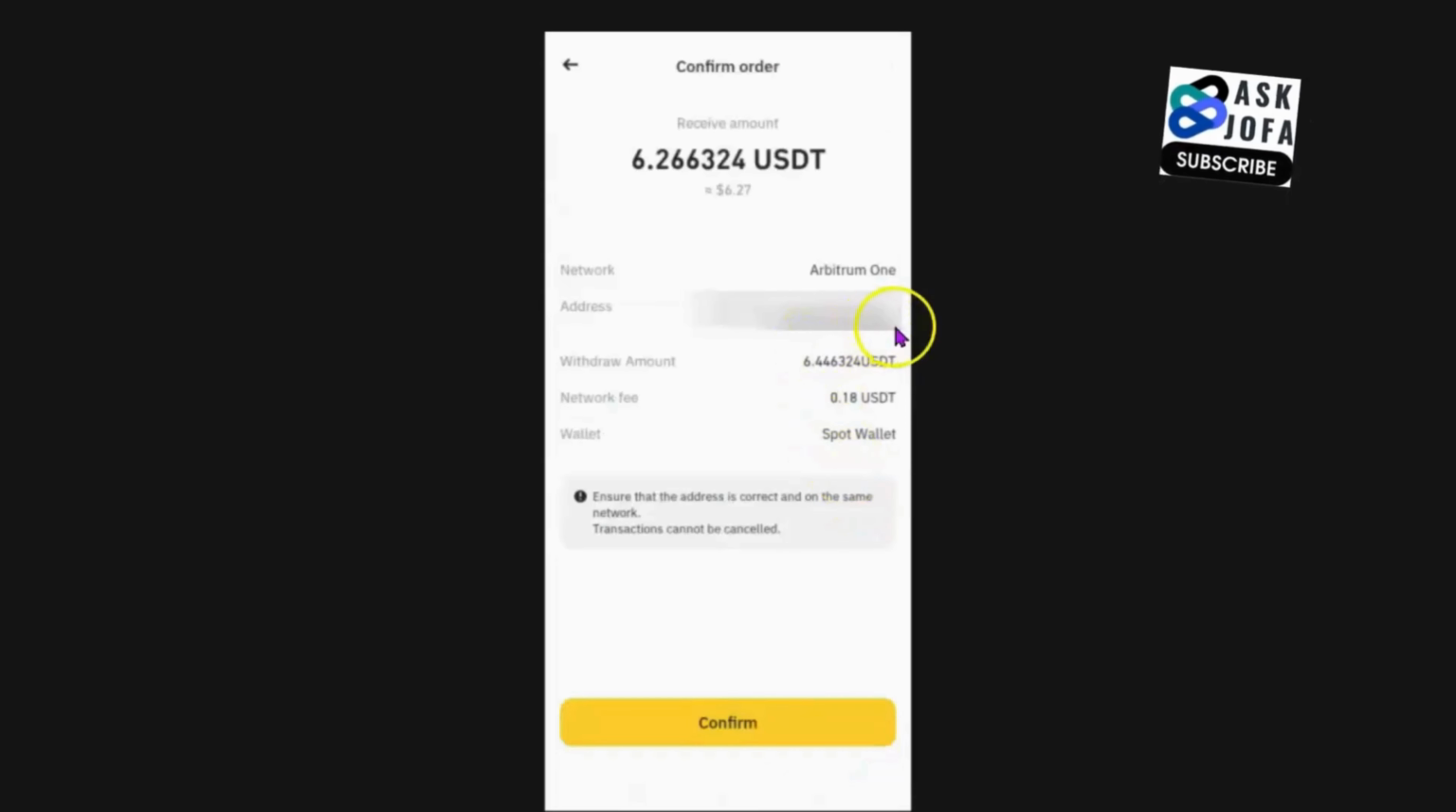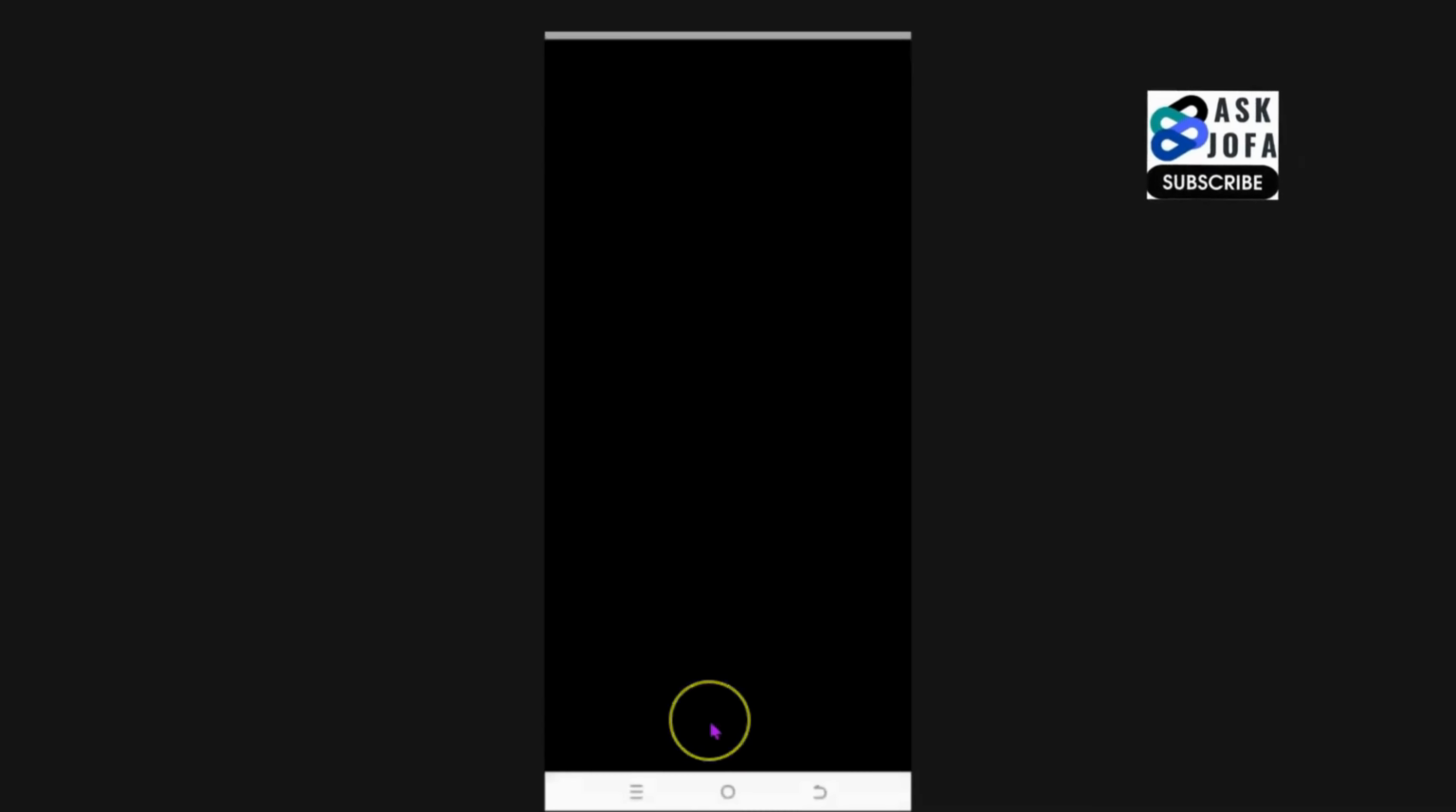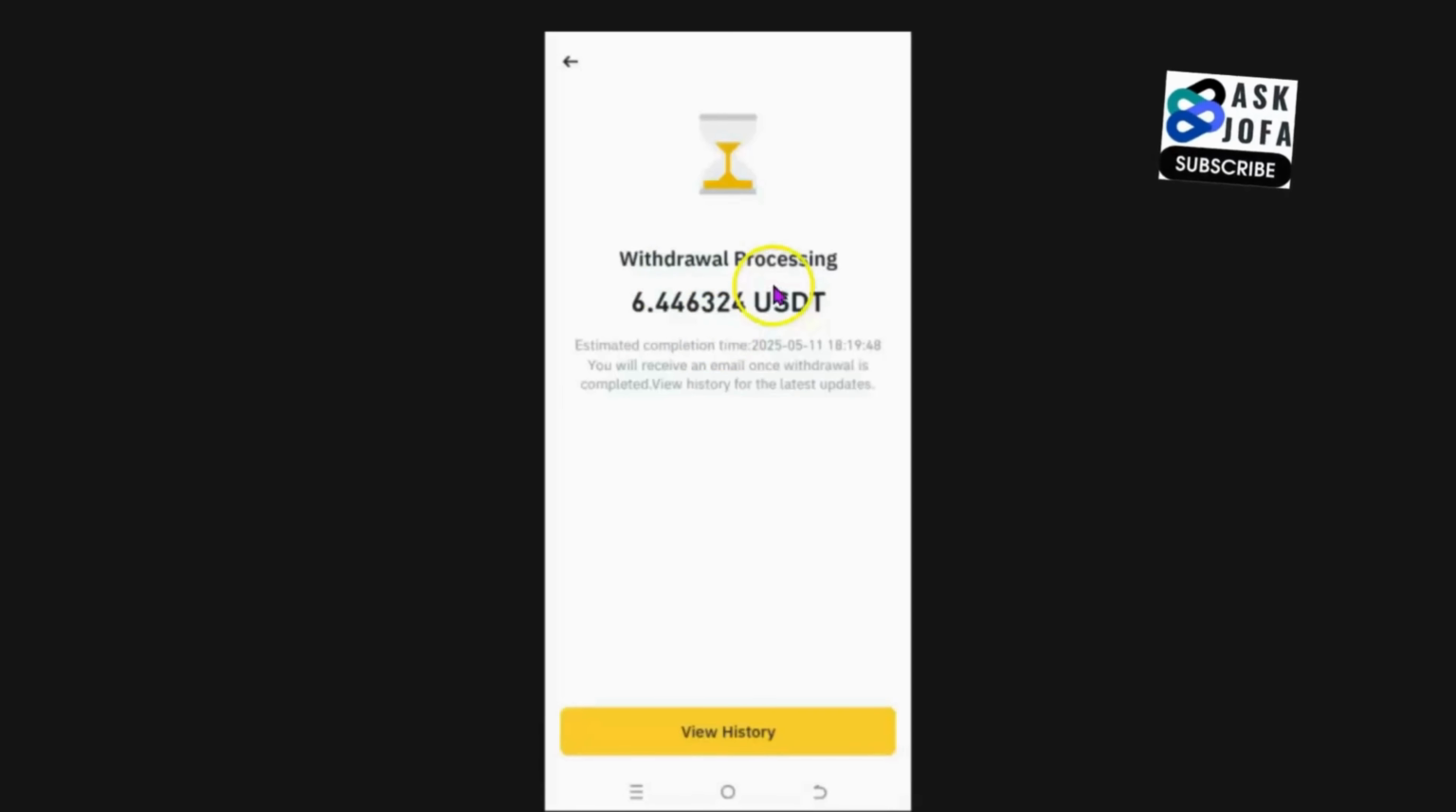Don't forget, ensure you cross-check what you've copied to be sure that everything is okay. You can even go back to the destination to cross-check the wallet address that you've pasted to be sure it's the correct one. I'm sure it's the correct one. I will just click confirm. I will authorize it using my authenticator. Look at it. Withdraw processing. So now it's sending. You can go back to Bitget to go and see the money.